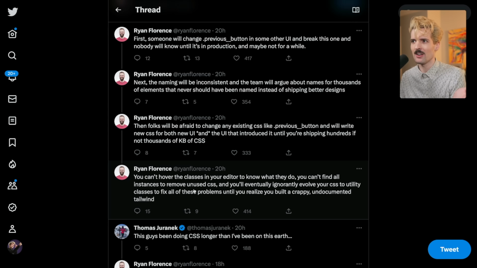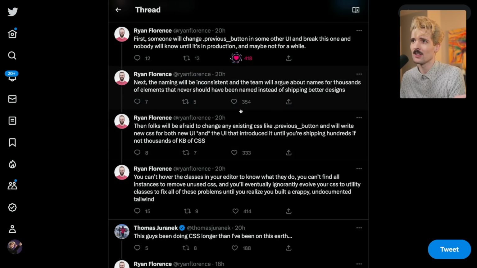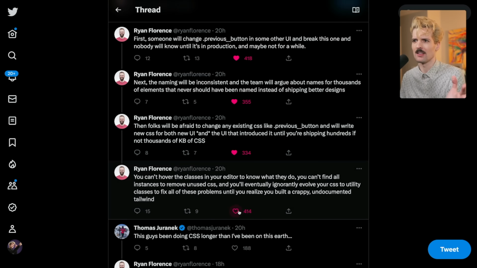You can't hover the class names in your editor to know what they do. You can't find all the instances to remove unused CSS, and you'll eventually ignorantly evolve your CSS to utility classes to fix all of these problems until you realize you've built a crappy, undocumented Tailwind. Every single one of these tweets is what happens if you build CSS at scale with a team. If you think this is better, you are wrong.